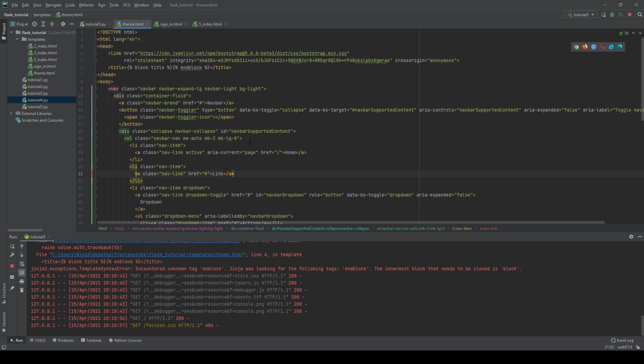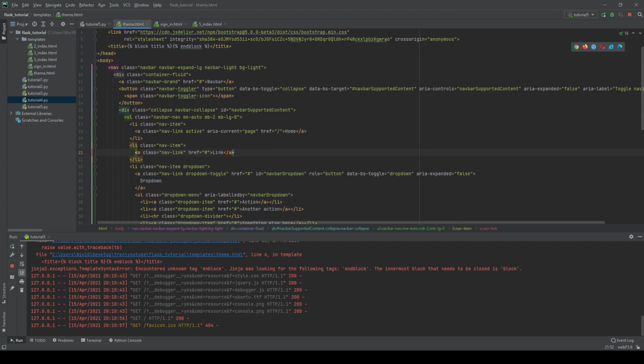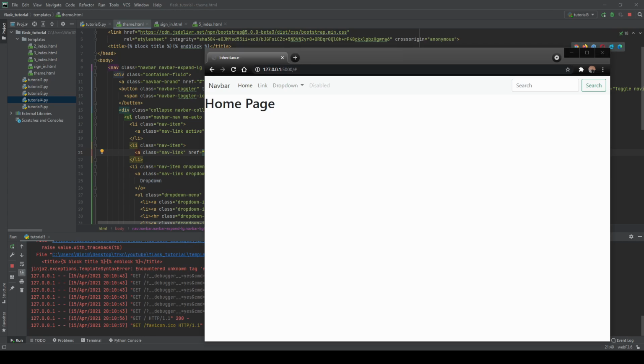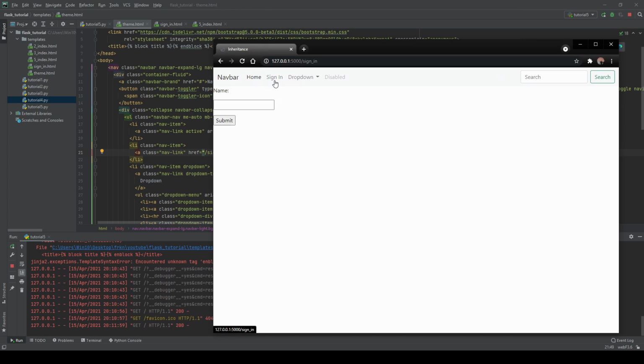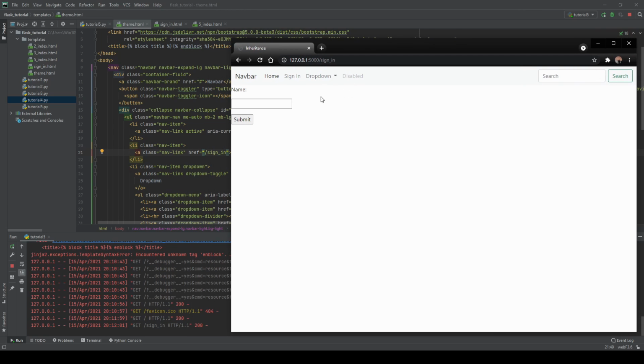Here the navbar link in here, let's say sign in. If I have to sign in here, refresh this page and sign in. Let's go to sign in page. It redirects us to the sign in page, and let's say coder in here. Submit. It says hello coder in the user page.